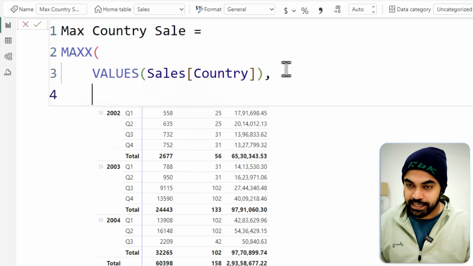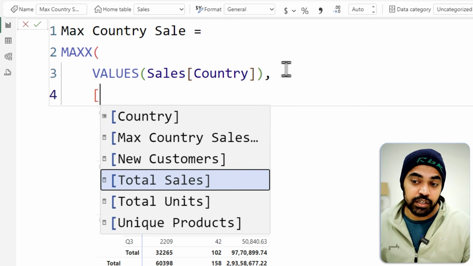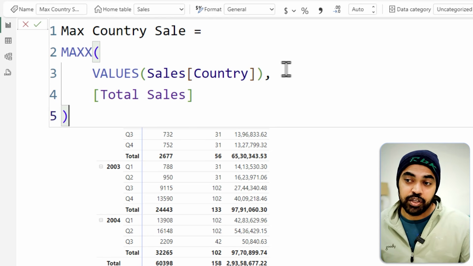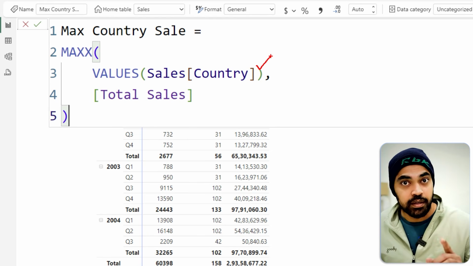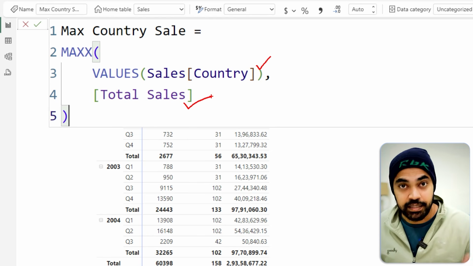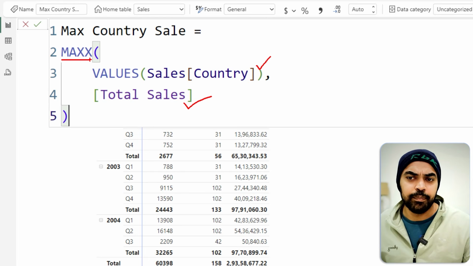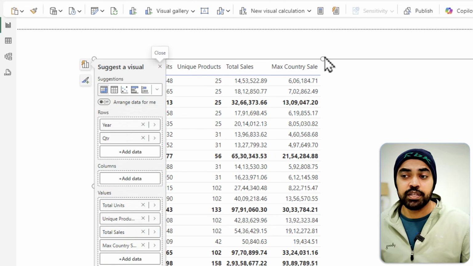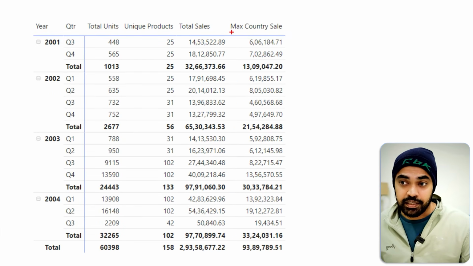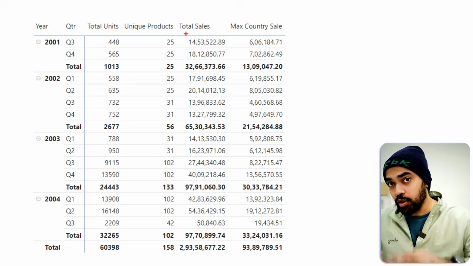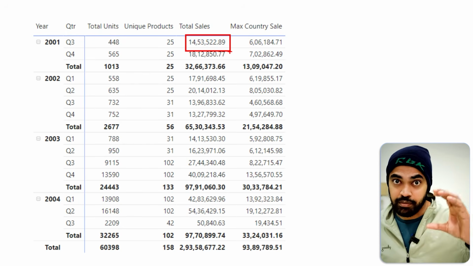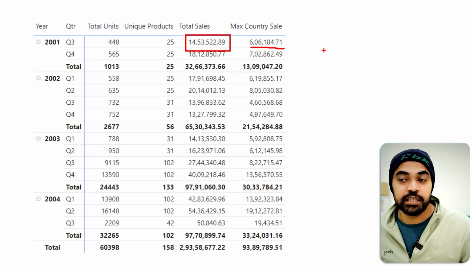I'm going to say, please go ahead and in every single row calculate my total sales. I close the bracket and press enter. Now this is going to make the unique list of the countries. Against every single country, I want to find the sales value, and then I want to pick up the max value against that. If you drag this formula to our pivot table, you're going to see that the total sales of all the countries put together was about this much, but only one single country, the maximum selling country, brought this much sale.